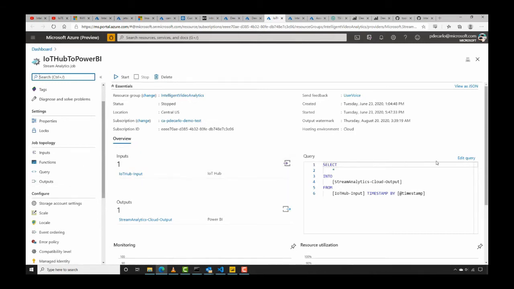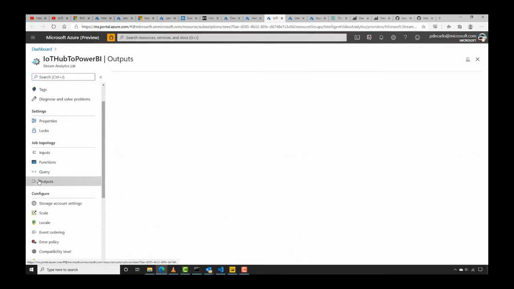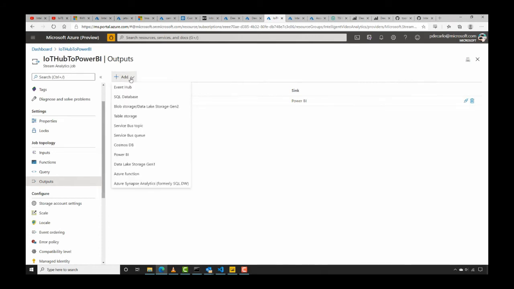And the way that it's accomplishing that, if we head to the output, there's a specific type of output that you can choose. In fact, Power BI is just one of many. You can go to an event hub, SQL database, data lake storage, table storage, service bus topic queue, Cosmos DB, Azure Function, or Azure Synapse. And once we've got our data forwarded over there, we can begin to make use of it with Power BI reports, which we'll look at in just a moment.